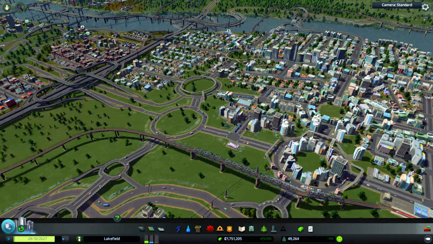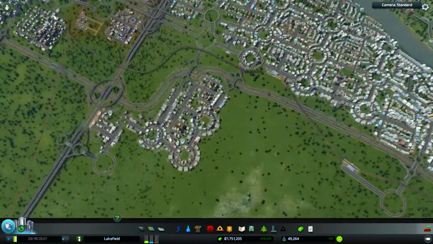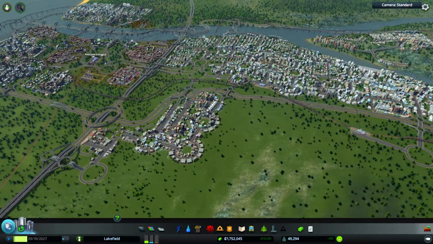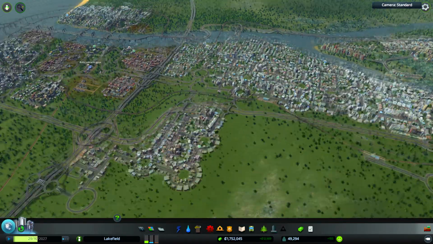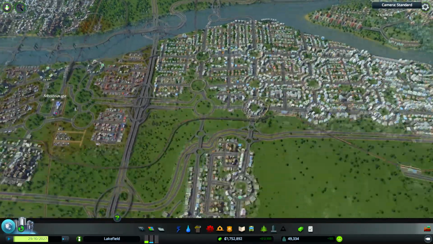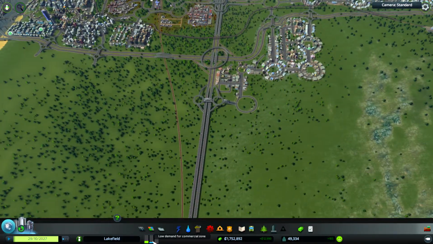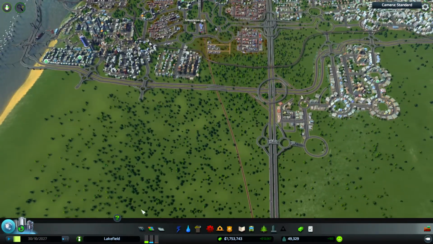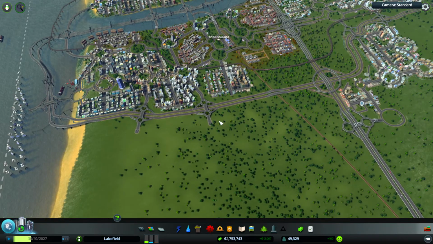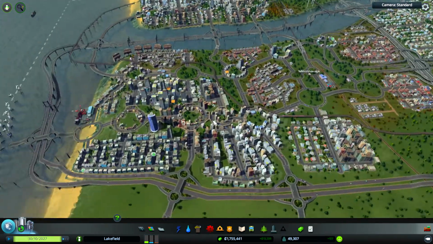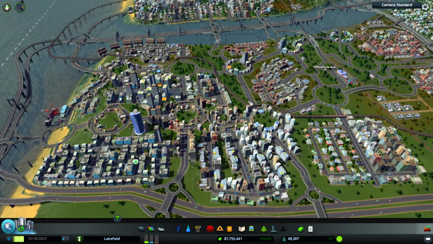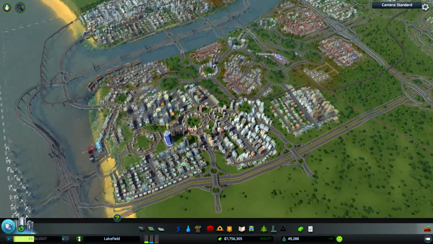Okay, so now we are back in the game, and if we go to our commercial demand, we can see that it's actually somewhat increased since just before we exited the game. Forgive me for the game being slow. I don't know what's going on.